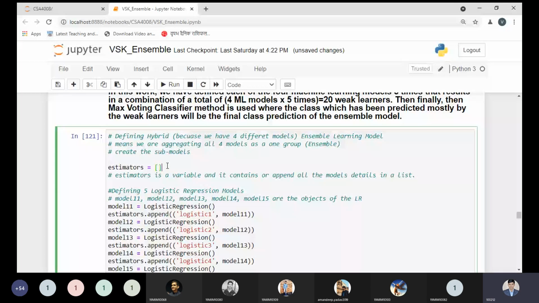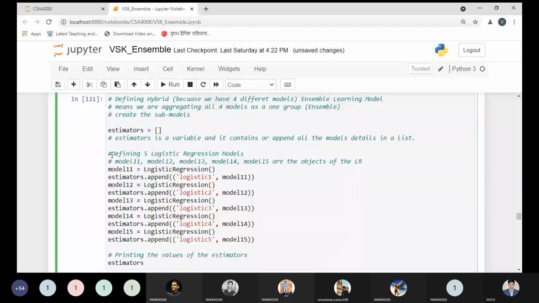So estimator is a variable. It contains, or appends, all the models' details in a list, which we can do, of course, with the help of the object. First, let me explain defining the 5 logistic regression models. Yes, of course. Model 11, model 12, model 13, model 14, model 15. These are the 5 different models, and each and every model we will try to integrate.